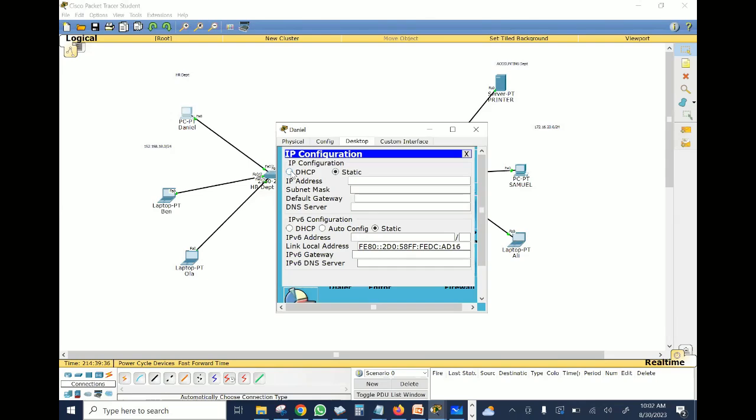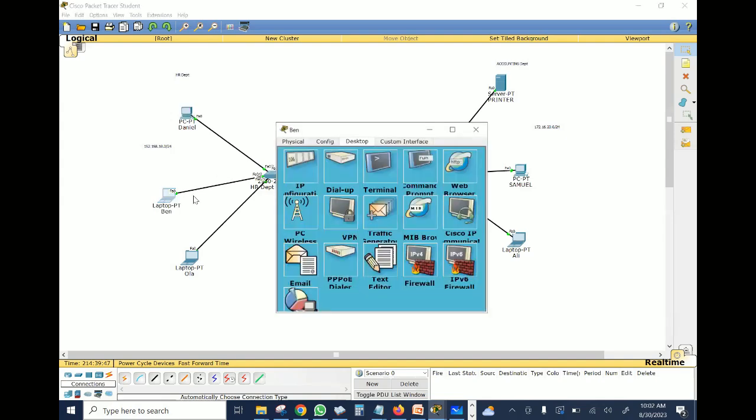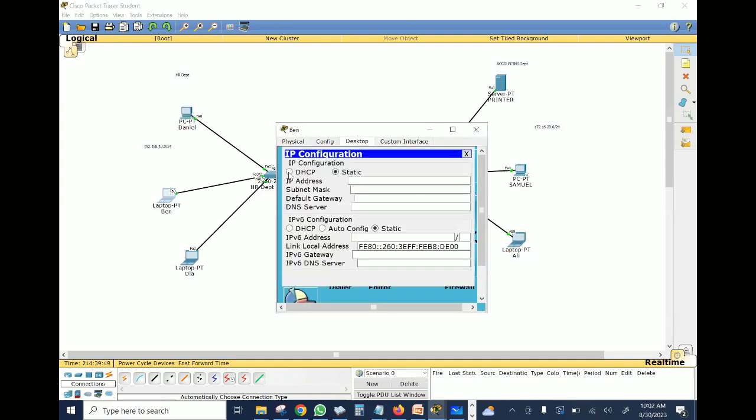Automatic still means DHCP. So let's click on DHCP. Let's see if it is working. Can you see it's working? Perfect. Can you see 10.16? Automatically it's assigned an IP address to that host. Okay.